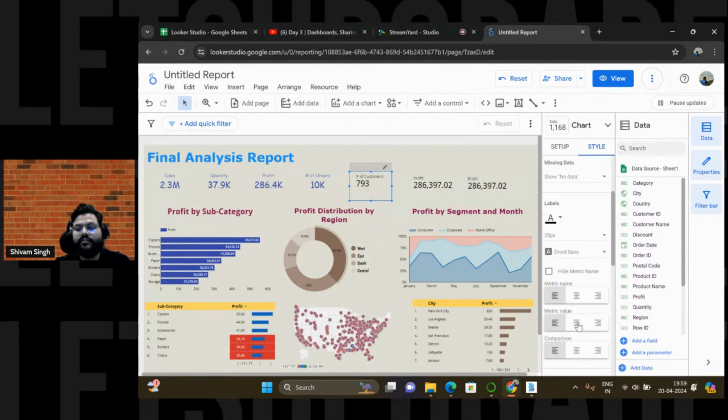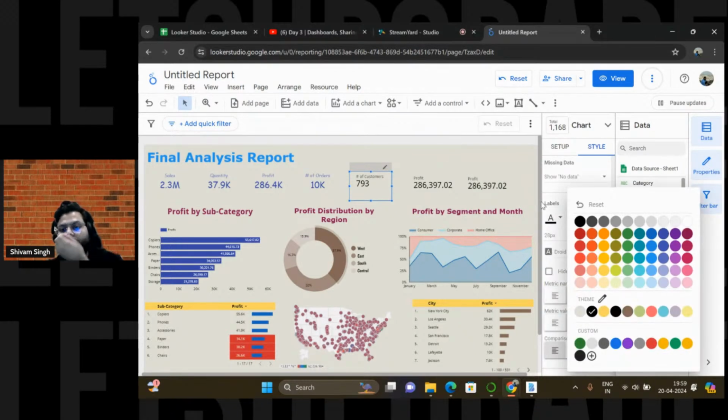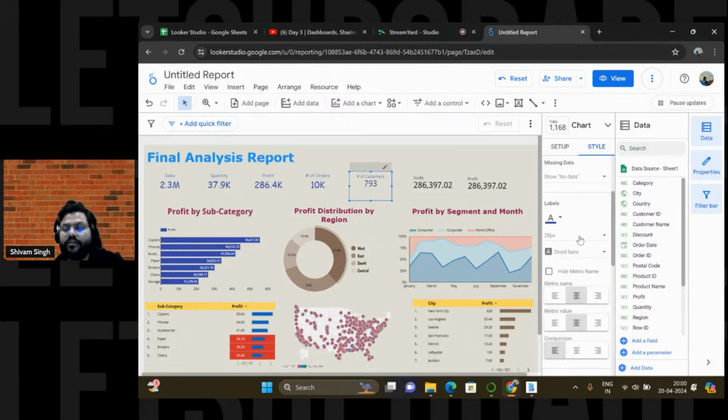And even the metric value. Then we can try to change the font color. We'll just wait for a minute. Yeah, blue color. And give some time, guys, with this 30 pixel. And then Comic Sans. Now this is completely fine, guys.